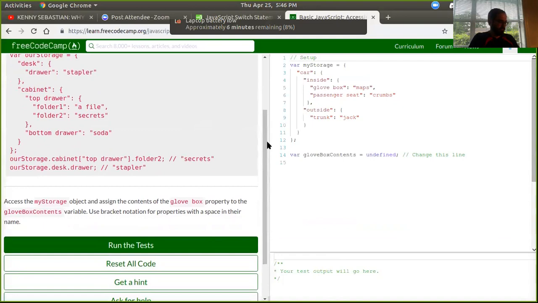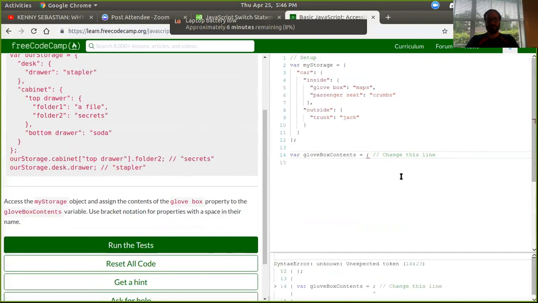Access the myStorage object and assign the contents of the glove box property to the gloveBoxContents variable. Use bracket notation for properties with spaces in their name. So here we have a space in our property name, so we should use brackets for this. Here it is asking to access myStorage inside glove box. We should start from here: myStorage, then dot inside. And here we have a space, so we use square brackets instead of dot. So myStorage.inside['glove box'].